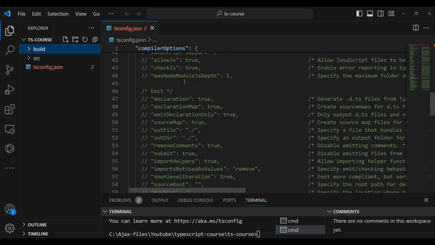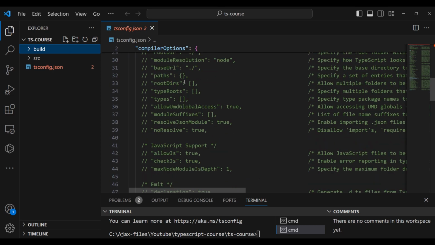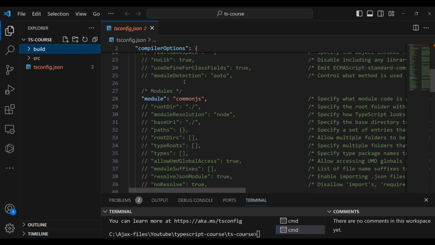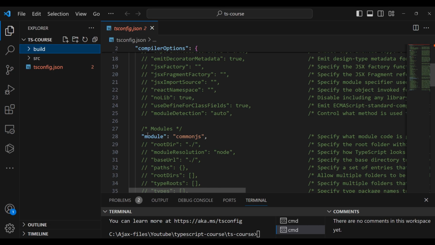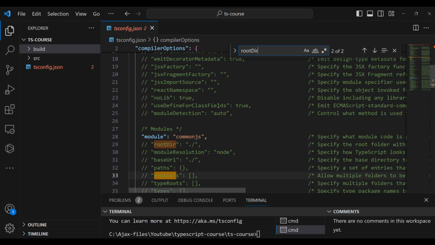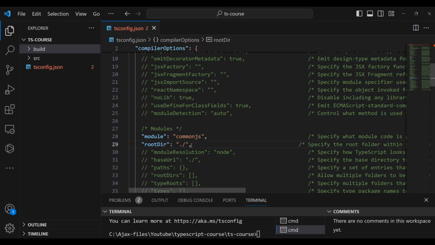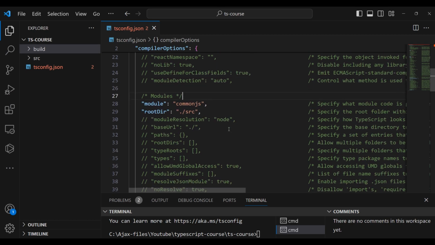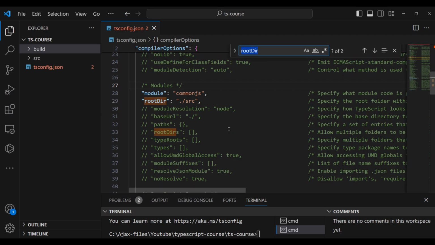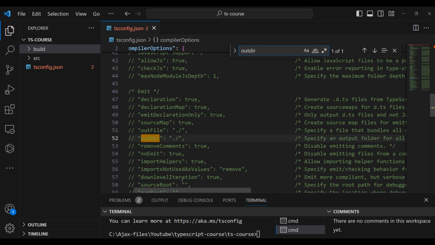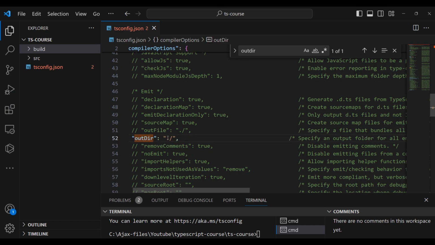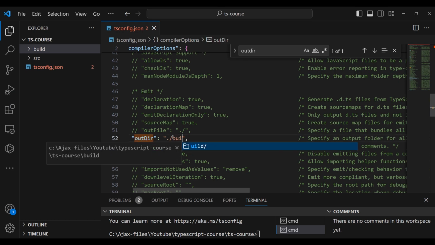Now we need to specify these directories within the tsconfig.json file. We need to look for two properties here. First, rootDir. You scroll down and you're gonna find rootDir, or you can press Ctrl F and search for it. We uncomment it and then specify the root directory of your project folder. We need to find another property here, which is outDir. You need to uncomment this line and specify the build folder.